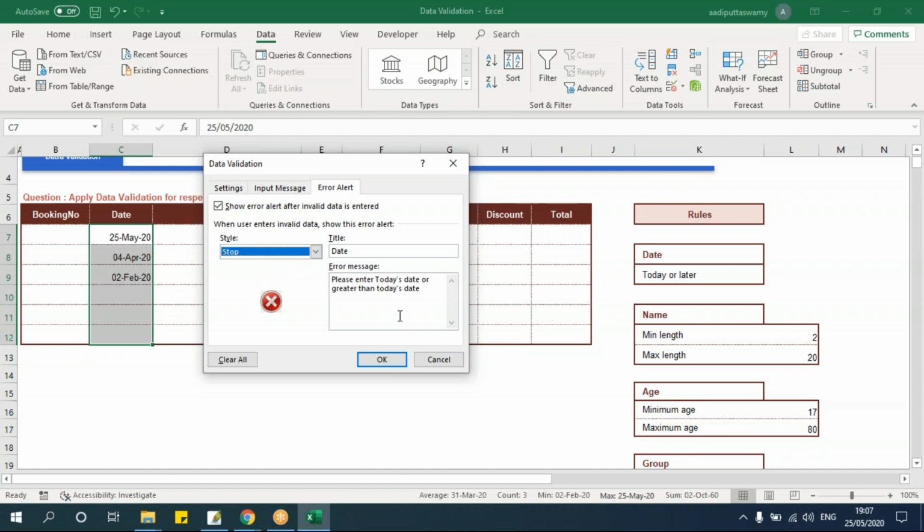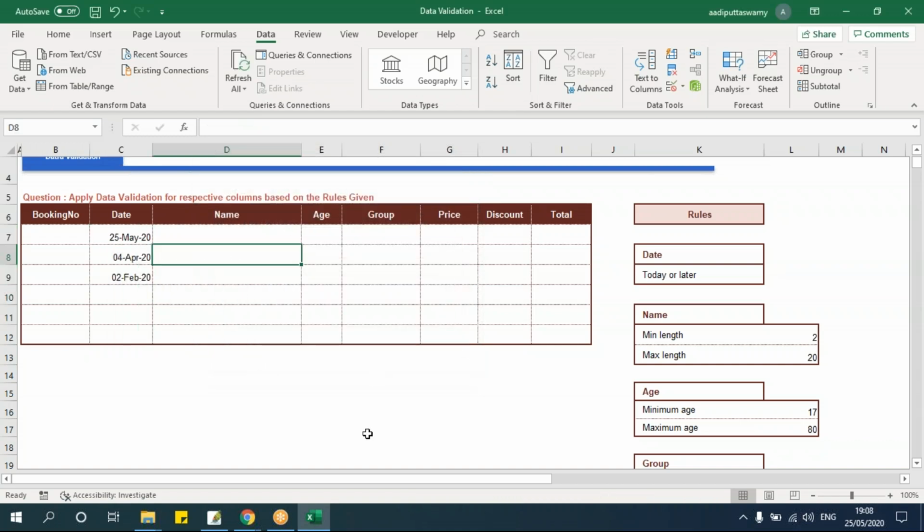So if you want to get the message beforehand, before entering the data, I'll go to this input message and put the same message here. If you want, you can put any other message also. I'll give a title and say okay. See now, if I just click on this cell, before entering itself I'll get the message here saying please enter today's date or greater than today's date. So that the user can go and enter the data.